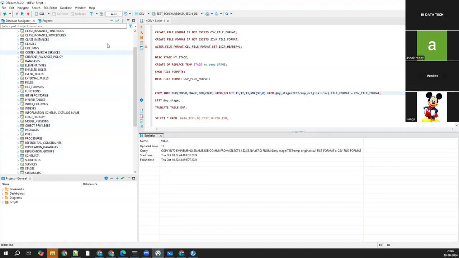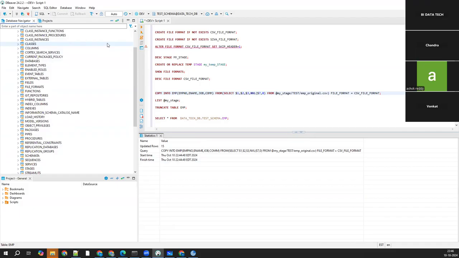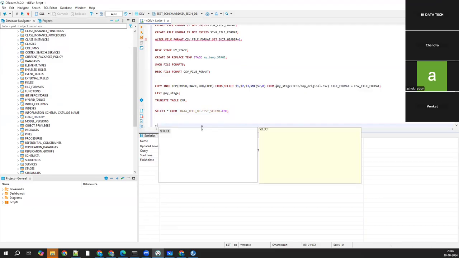Stages. Load history. Somebody guessed it. Stages is nothing but a list of stages it will show. Load history. What are we doing here? Are we loading the data into the target table or not? Since this is related to a load operation, what could be the answer here? Load history. But Shiva, can you query this one? Can you show us how it looks?